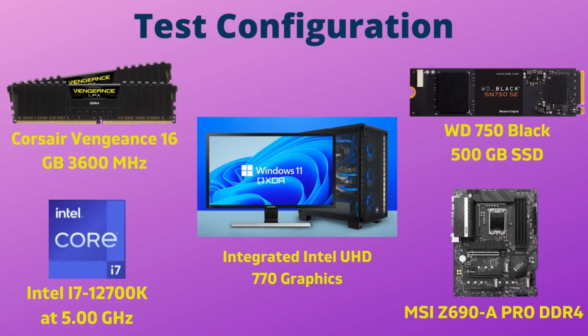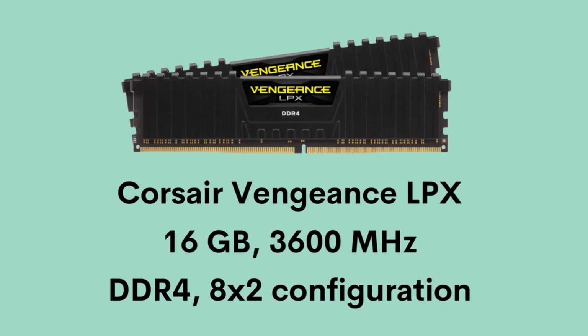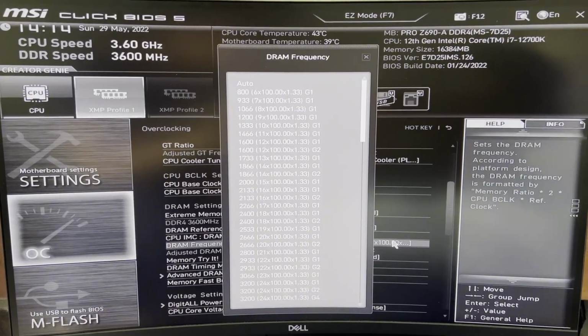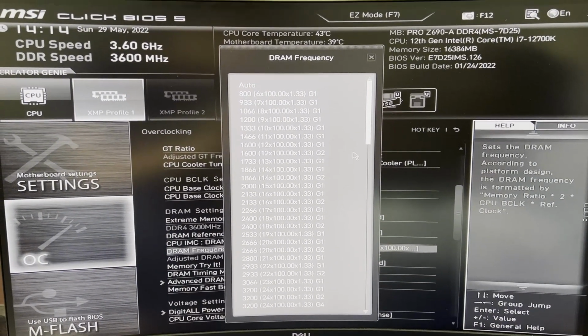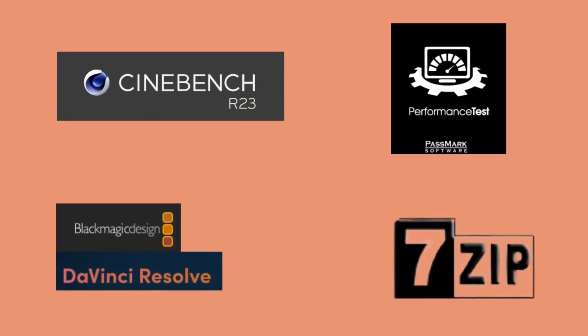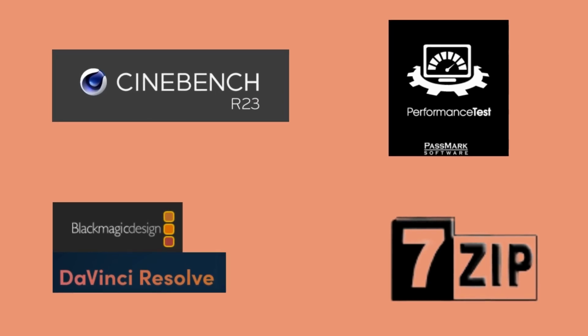The test configuration is a Windows 11 PC, with either 8GB or 16GB of RAM, and the page file set to 0. The system does not have a discrete GPU, and relies on Intel integrated graphics. The RAM being tested is a Corsair Vengeance LPX 16GB 3600MHz DDR4 in an 8x2 configuration. RAM speed was controlled in the BIOS setting, with a lower speed of 2600MHz. Testing was done using CineBench, MemoryMark, rendering a video using DaVinci Resolve, and the 7-zip performance test.